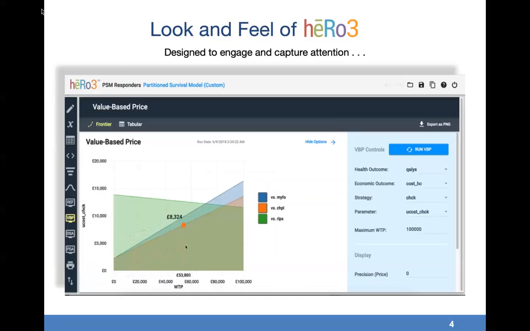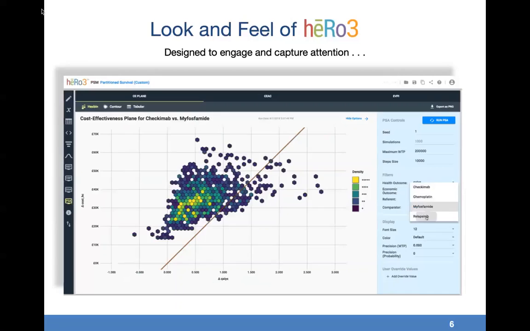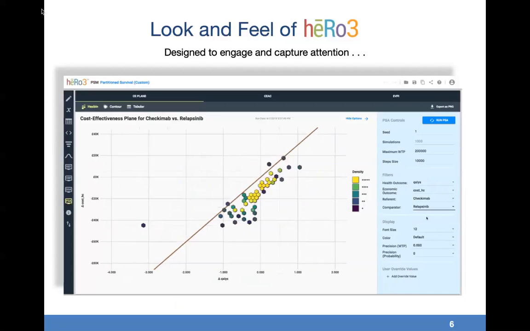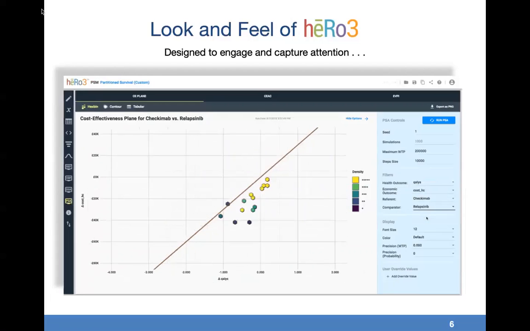And this is an example of the kind of functionality you get in heRo3. This is just a GIF of a screenshot of the value-based price calculator in heRo3. This is a waterfall diagram that you get in heRo3, toggling back and forth between waterfall and a bar. And you can see that, and here's the PSA functionality. And we'll be demoing all of this live, but this is what you get in heRo3 when you deploy any of these features or functionality.